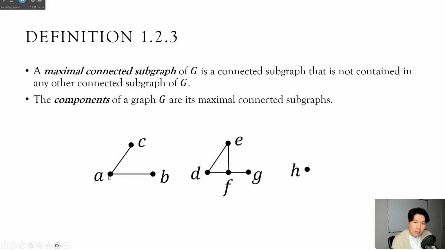It's disconnected. The reason being that if I look at A to H, I have no path that connects me from A to H. That tells me automatically I am disconnected. Sure, I can find a path from A to B, but I can't find one from A to D, A to E, or A to any of these other vertices. In this one graph here, each of these connected subgraphs is a component of G.